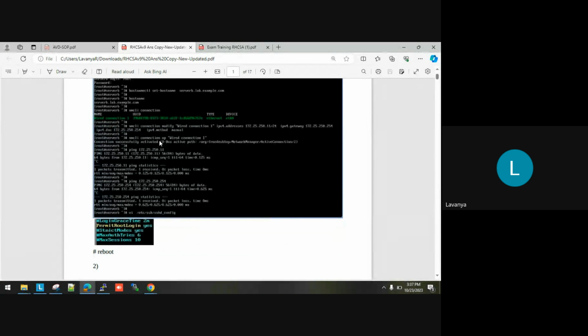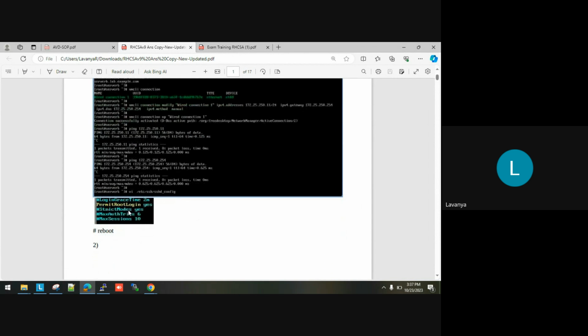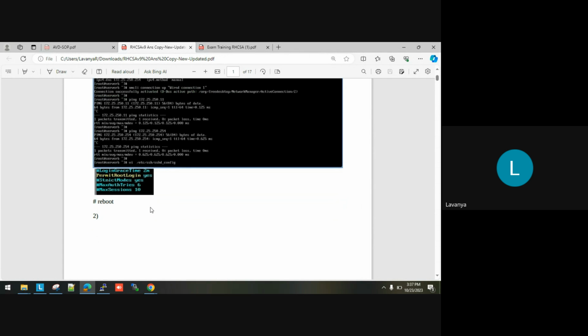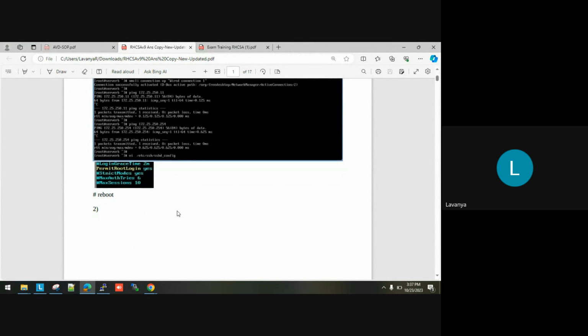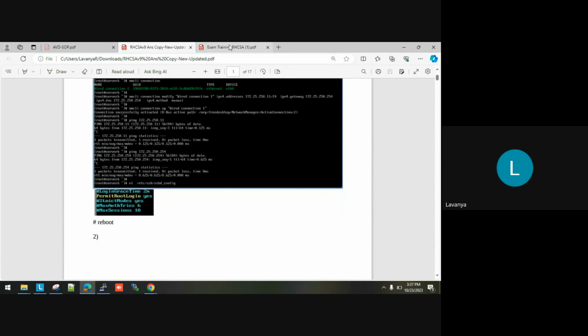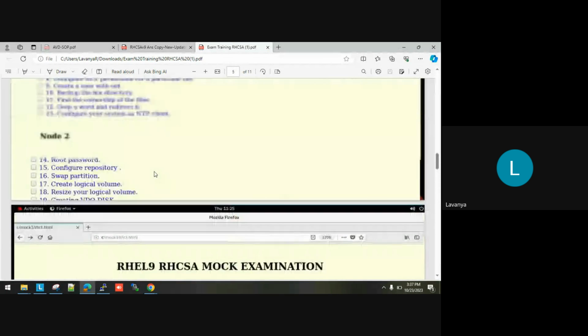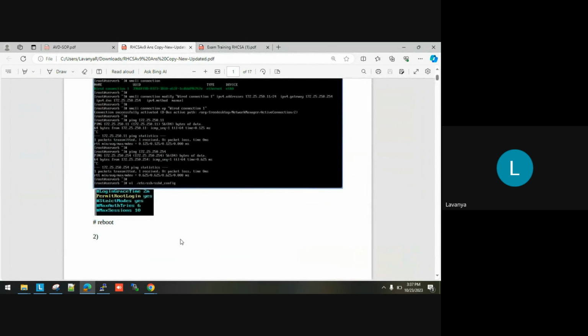Then once you log into the session, you can enable the root login also. That is what is shown here. Then try to reboot once, or else if you don't want to reboot, just give the systemctl command, systemctl restart sshd. So once this first question is over, just go to the terminal from this. Just open this terminal and then log in as a root user.